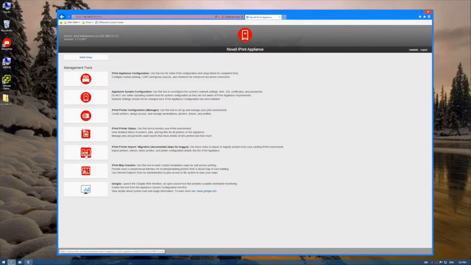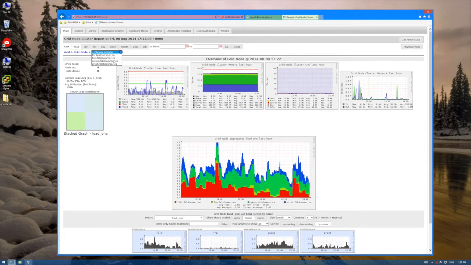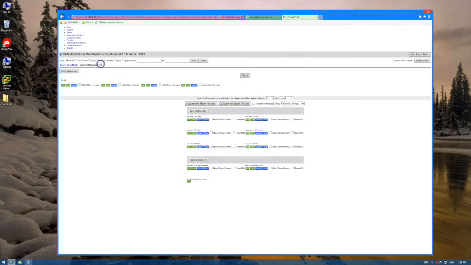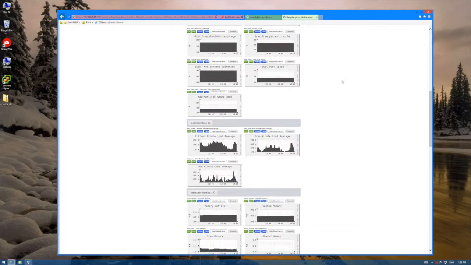iPrint printer import would be if you're migrating from another platform, not something you'd use heavily. iPrint map creation, we're going to get back to that. And then finally, Novell within the appliance, already built in and functional, gives you a system to monitor the health of the appliance. If you're into that thing and you want to see how your print appliance is doing, you can just select your appliance and you can see all sorts of data about your appliance and go back if you're into that sort of thing.